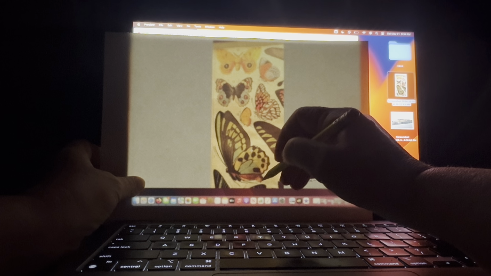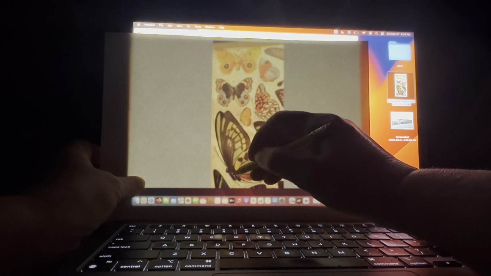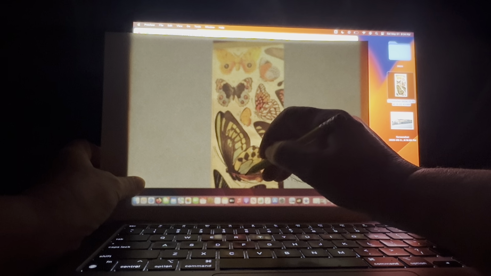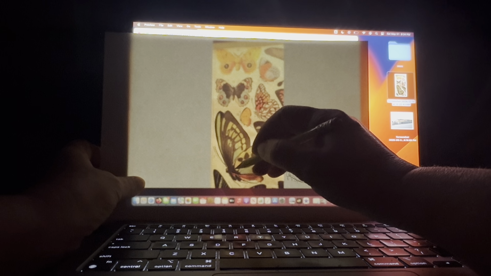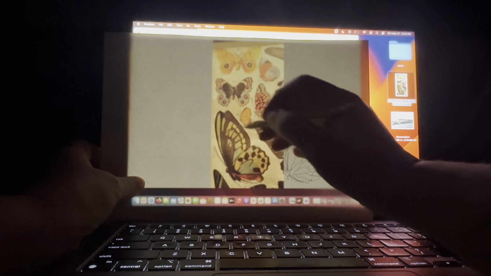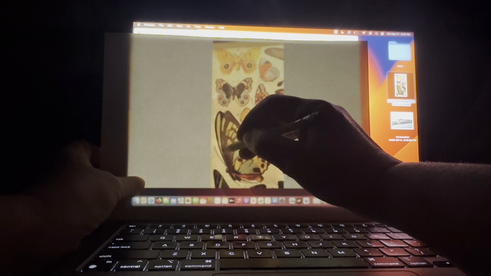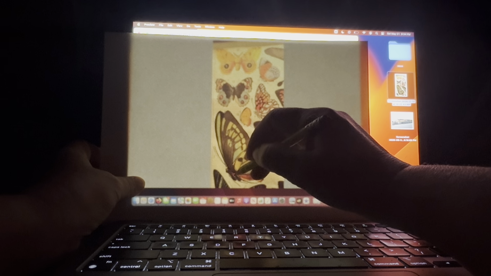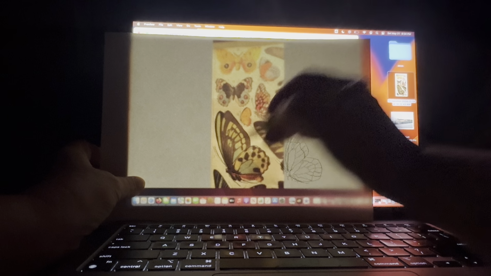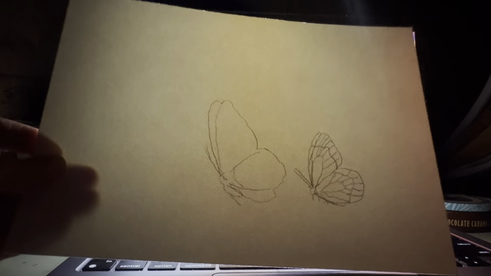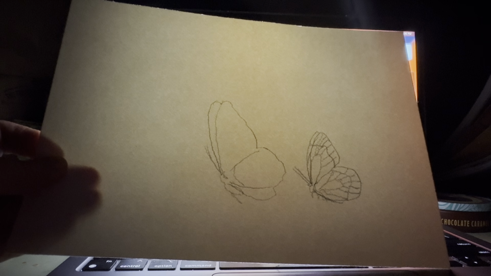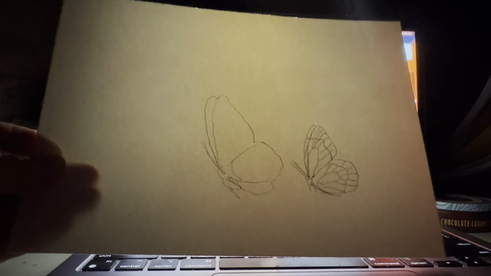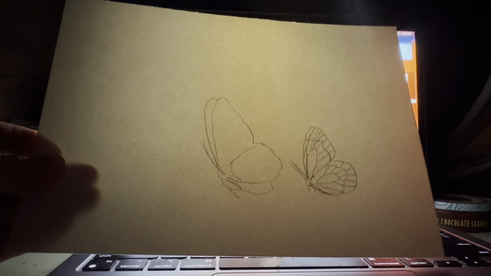I'm going to keep this really simple just because I'm only doing this for demonstration purposes. I'm not going to do the whole thing in great detail. But here it is. I've got a butterfly almost done. So that's just a really simple version of it. So now I've got two butterflies on the piece of paper, and I could just keep adding more, as many as I want to. I could stick flowers in there. I can do anything I want.